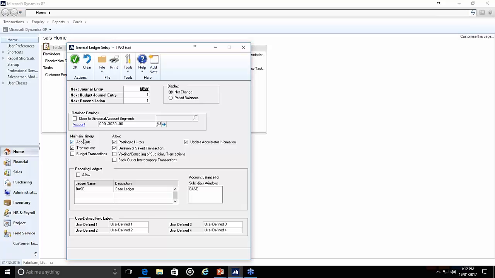Account history allows you to print historical financial statements and calculated budgets from historical information, while transaction history allows you to print historical detailed trial balance, and it allows you to drill down to transaction detail. So if these options are not marked, when you do your year-end, your historical data will be deleted. So it's crucial that you make sure this is marked.